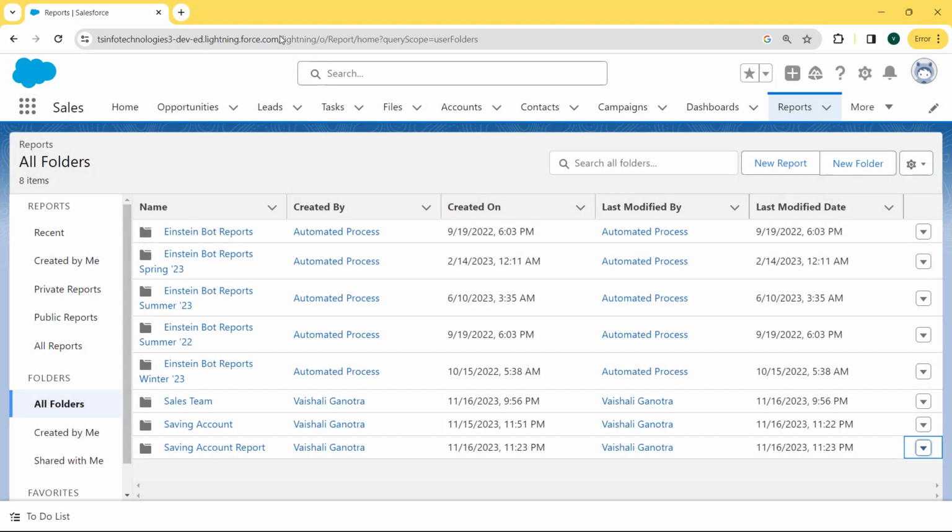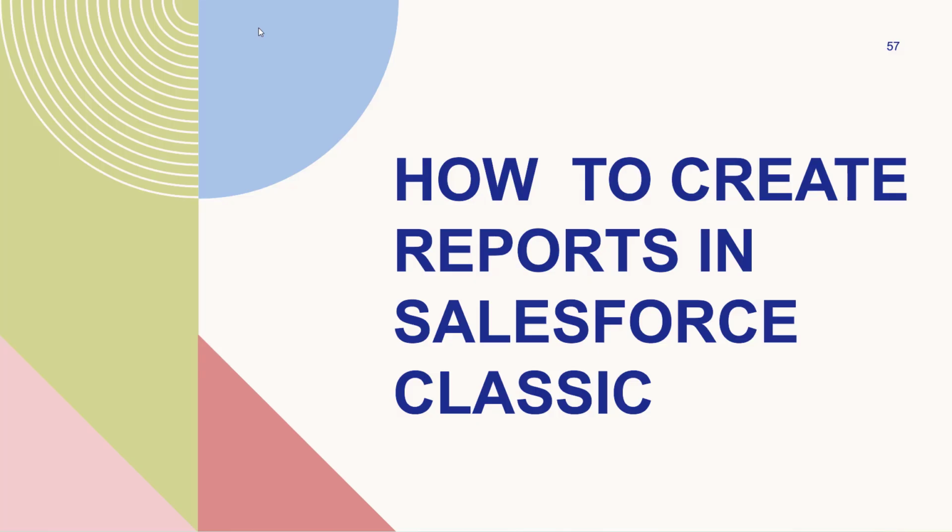So click on the done option and the folder is shared to the user that we chose, and this user is a view user. Now let's move forward and discuss how to create reports in Salesforce Classic.